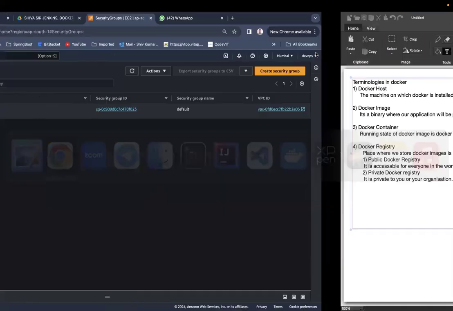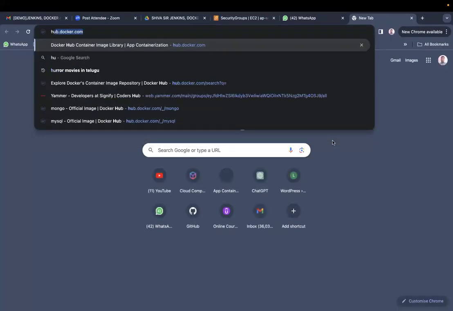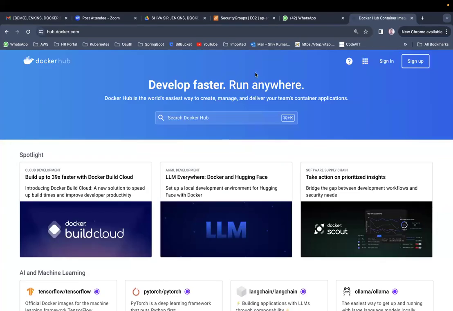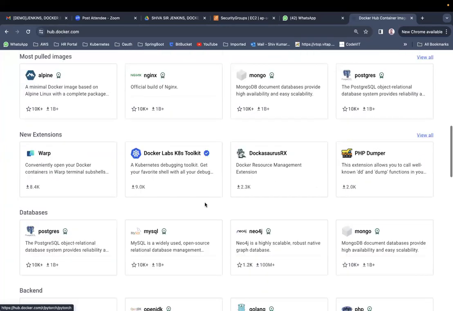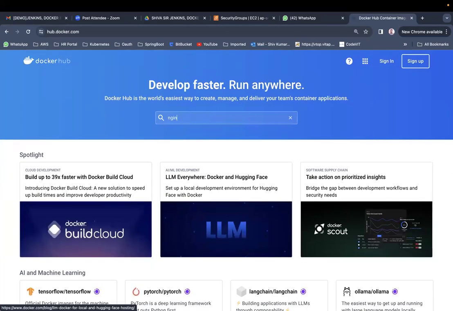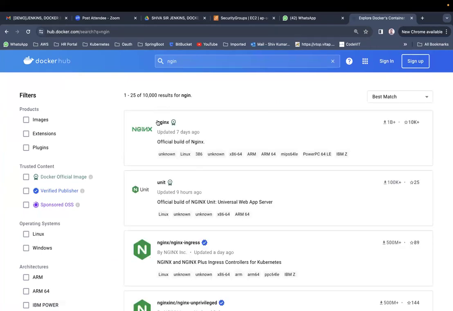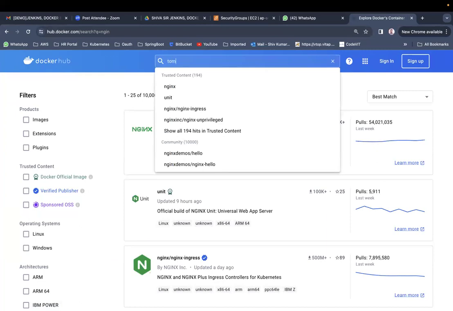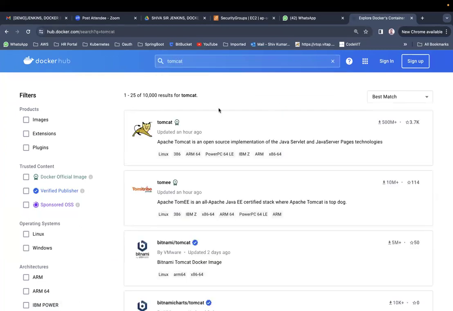Let me go here to the browser. If you search for hub.docker.com, hub.docker.com is a public registry where your different images will be. You can see it here. You can find the Nginx image. Nginx is an application that is given to us. We have the Nginx image, we have the Tomcat image. You can see the Tomcat image is there.